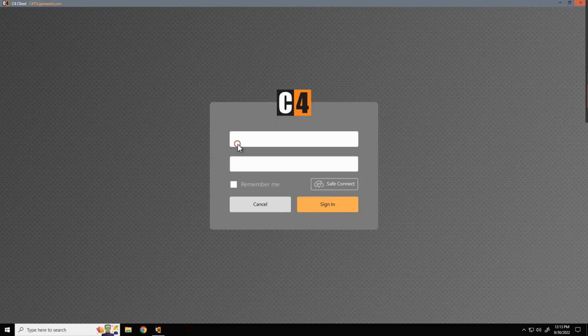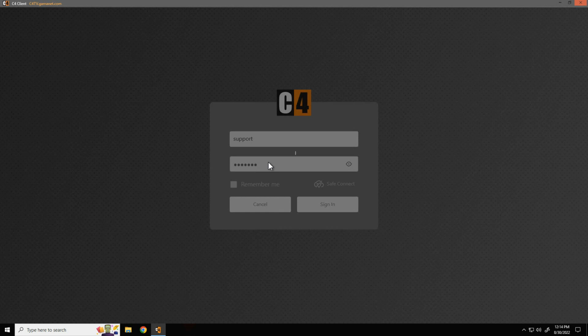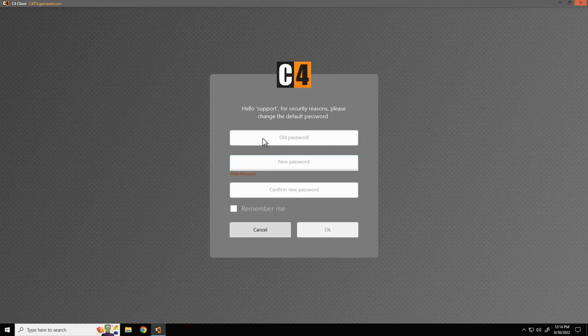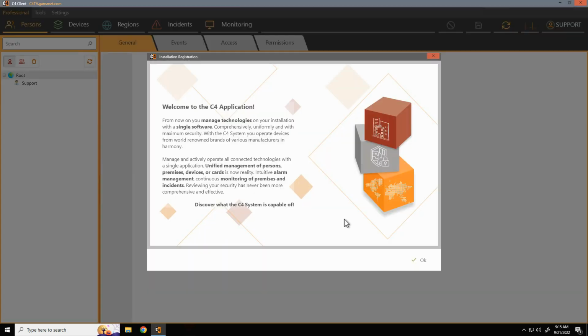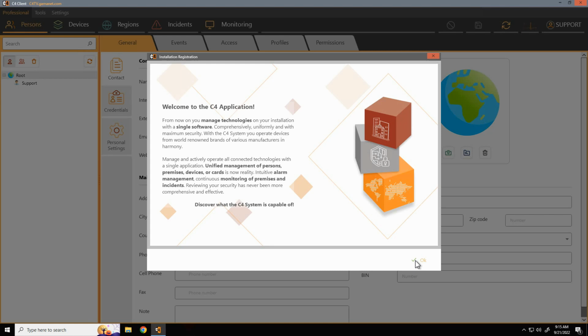After starting the C4 client for the first time, you can log in with the factory default credentials, username: support and password: support. To keep a high level of security, it is very important to change your password the first time you log in. The C4 system requires a password with a combination of upper and lowercase letters, numbers and a special character. Also, the length of the password must be at least 8 characters. Once the password is changed, the system automatically kicks off the registration process.